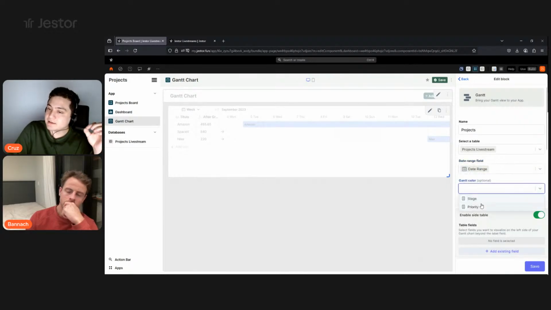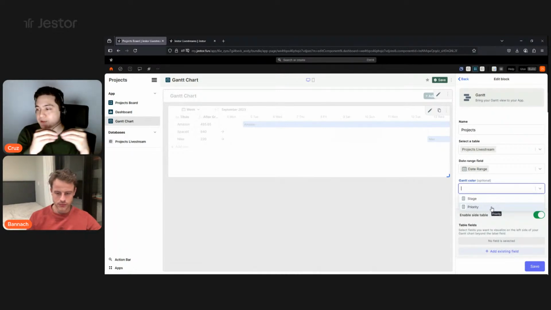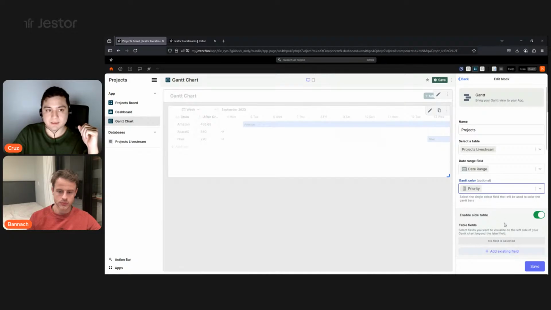And we can also select a color field, a single option field, to add colors to the bars, right? So this is optional, but for example, I may want to see the bars by priority. So I want to look at a project and see that, oh, it's a green bar, so it's a low priority project. So for example, I can do this.